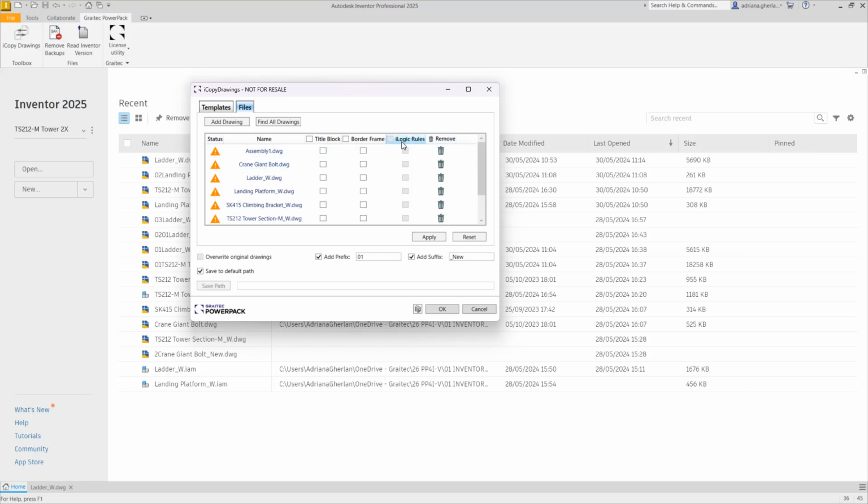For the iLogic rules, you see that everything is blocked because I selected to remove them. And for the others, you can choose for all of them to change the title block, or just for a few of them, the border frame the same. Or if you think there are too many and that you want to not change one in particular, you just remove one and remove them from your list, and that's it.